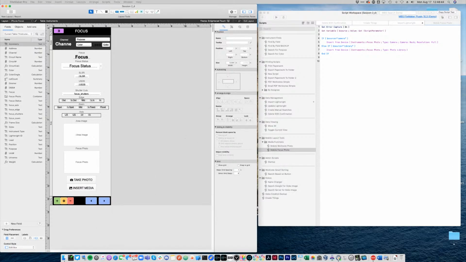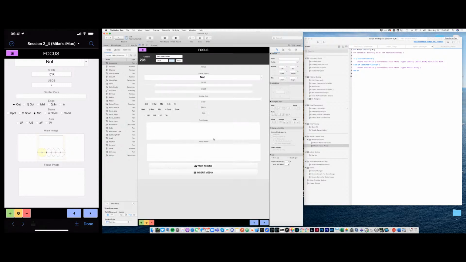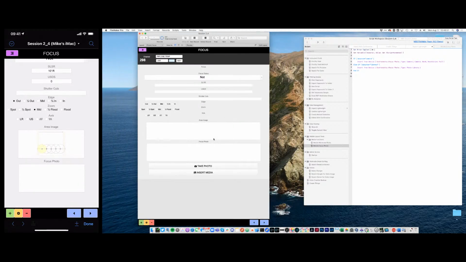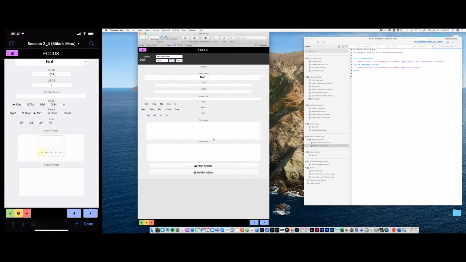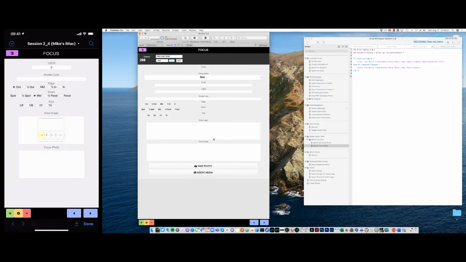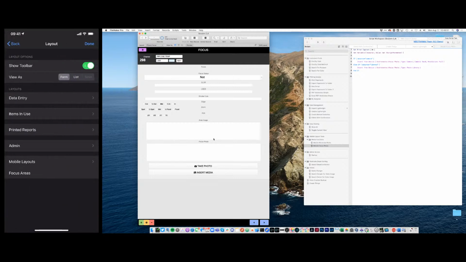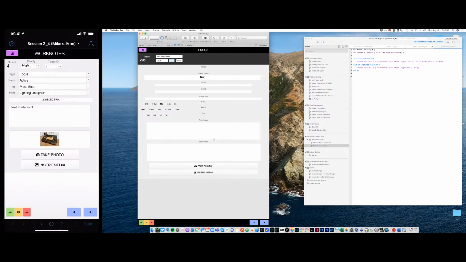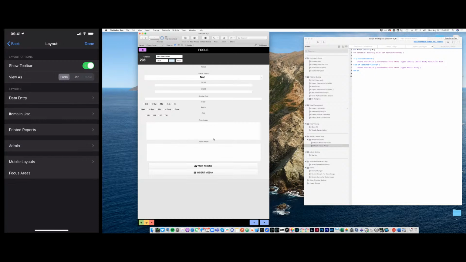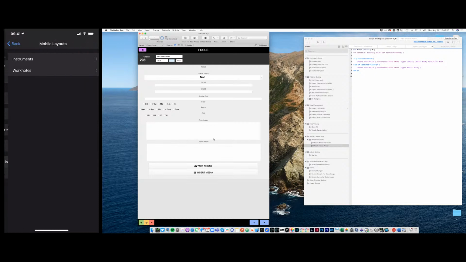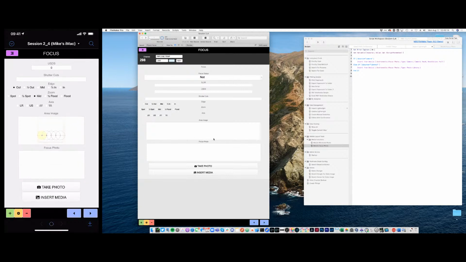Great. So now if we jump back over to our mobile layout, of course, when I commit this, what's going to happen? Why didn't that update? Well, that's interesting. Let's try to go to the layout again. I'm going to go to the worknote one real quick, and then I'm going to jump back over to my instrument one. Okay, now the buttons are there. For some reason, it just didn't update. That's fine.